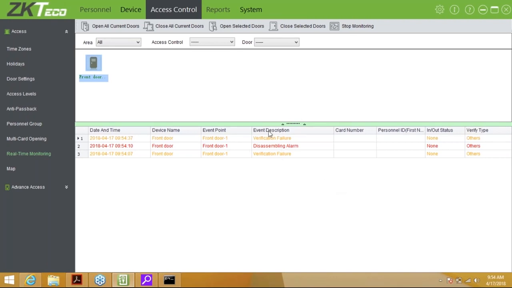And then our verification failure. If it does give you a verification failure, you just have to make sure that the verification settings on the device are correct, which we will be able to find in the door setting.